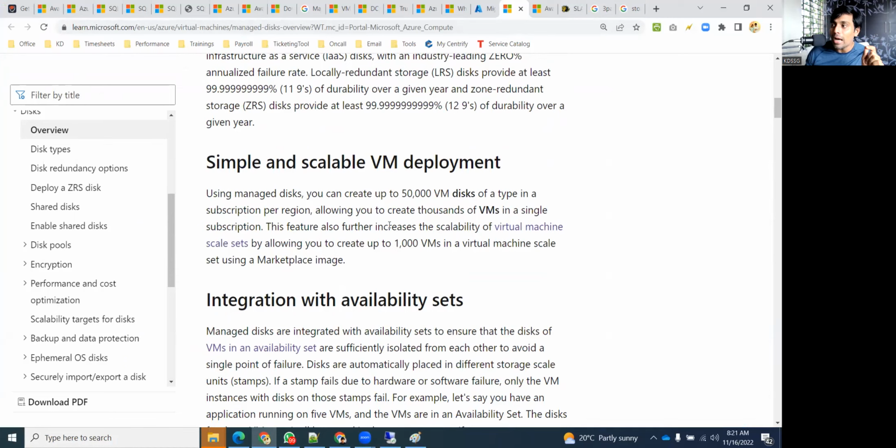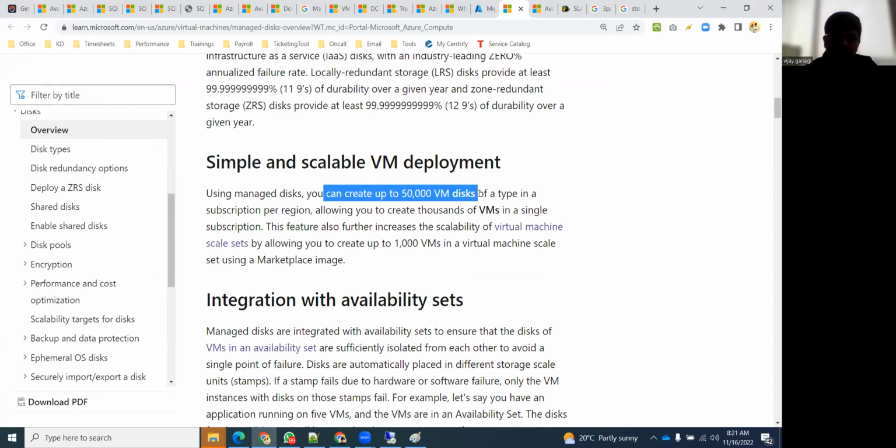If you're using a managed disk, you can create up to 50,000 disks in your subscription in one region. Meaning, for example, one VM needs 10 disks. One VM is using 10 disks: C drive, D drive, K drive, E drive, F drive, L drive, M drive, whatever, different drives. Like that, you can have 50,000 VM disks per subscription per region.